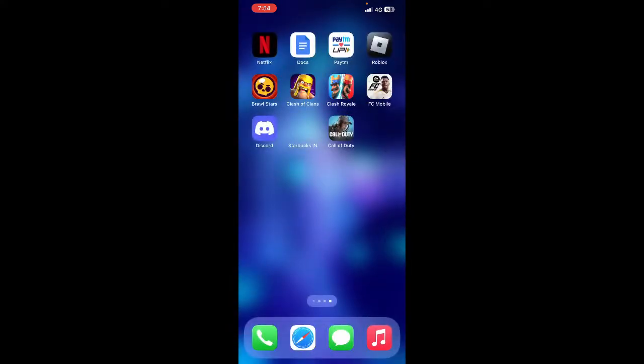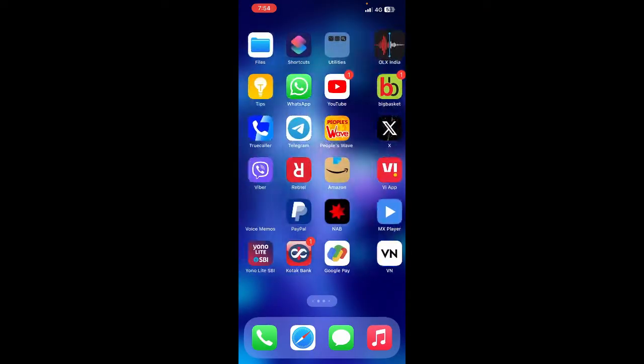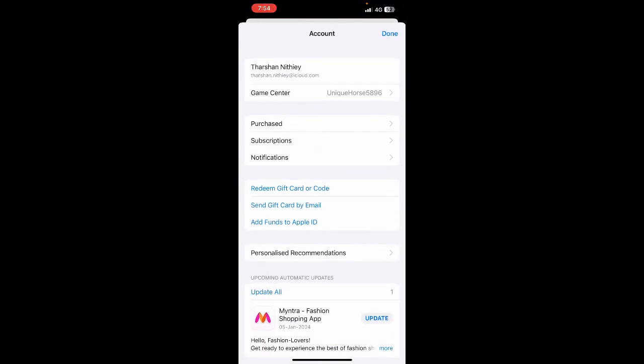So if you want to use your gift card for any of your purchases on Clash Royale or in-app purchases, you can do so by using your App Store. So open up your App Store. Once you get to your App Store here, you're going to hit on your profile on your top right, click on your profile, and then you got this option here, redeem gift card.